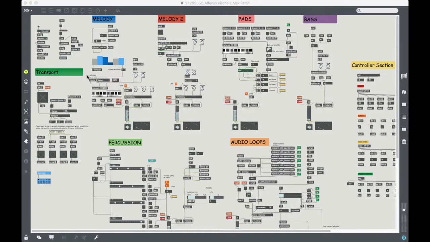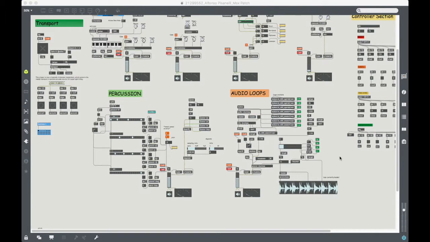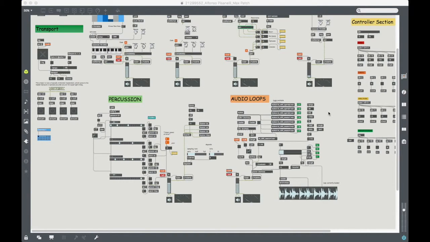So this is in edit mode, and I have 6 instruments: melody, melody 2, pads, bass, percussion, and audio loops. Melody, melody 2, and percussion are randomly generated, whereas pads is a chord sequence which is looped on an 8-bar cycle. The bass follows the pads, so it plays the root notes of the chords that are being played at the time, and the audio loops are triggered as I feel during the performance. There are currently 7 loops in the list, and I can trigger any one of them at any given time.